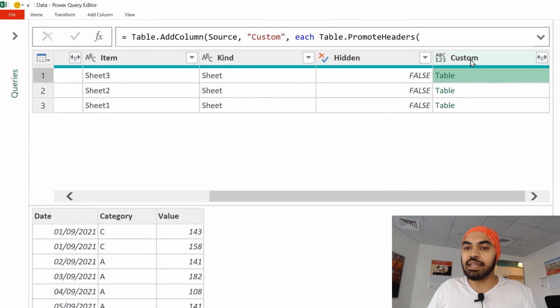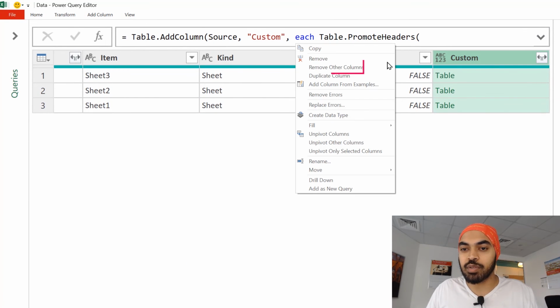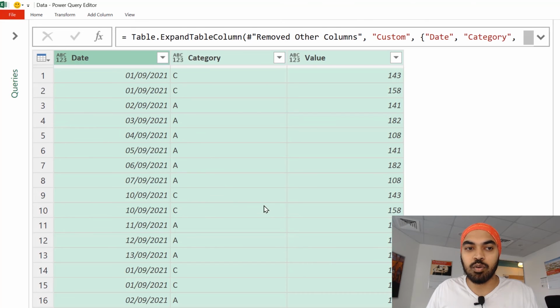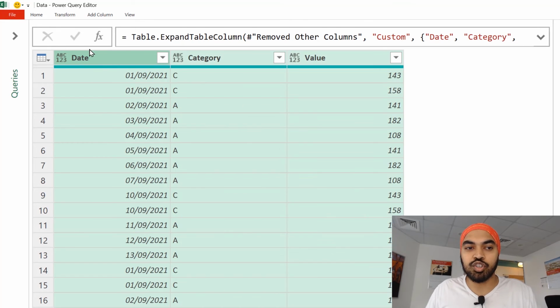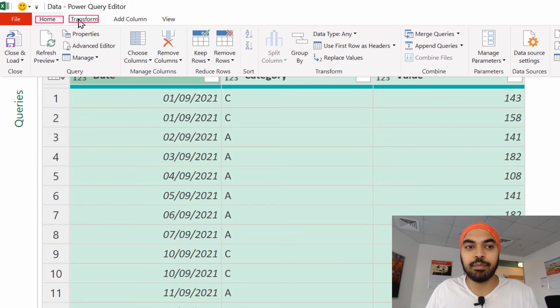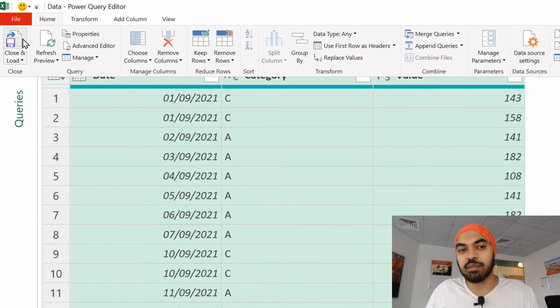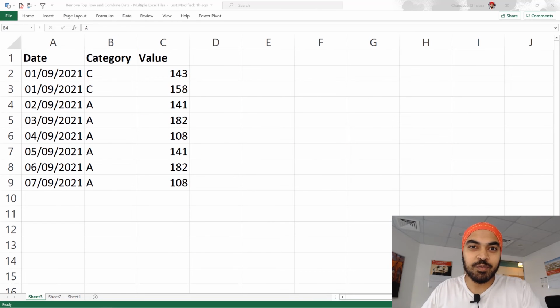What I can do is I can expand these tables. Let me just do that. Right click, remove other columns, expand the three tables, uncheck, say OK. And now, of course, change the data type as well. So home tab, go to the transform, detect data type, and I can load this particular table back into my Excel. All right, before we close on this particular video, let's just go test the output, right?